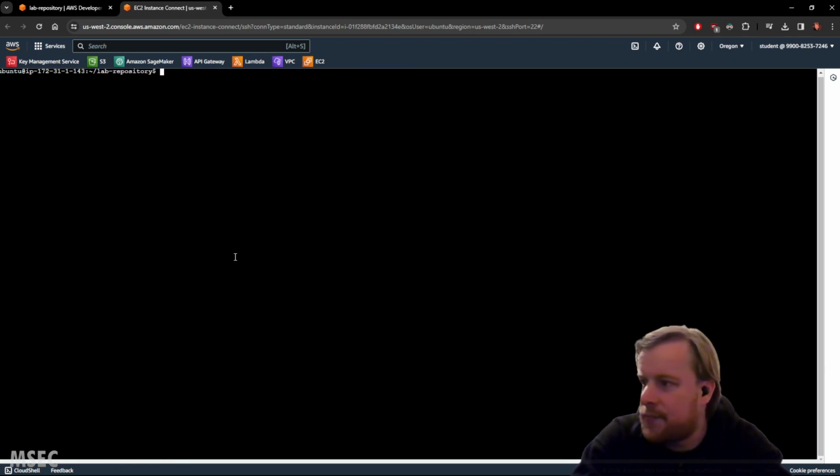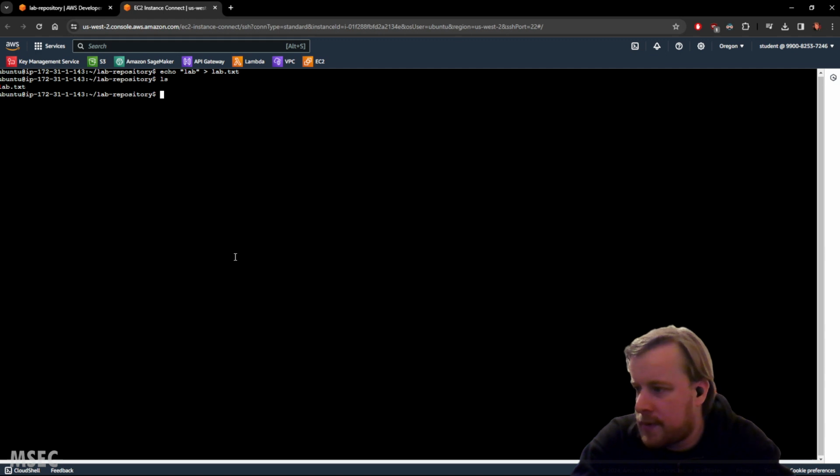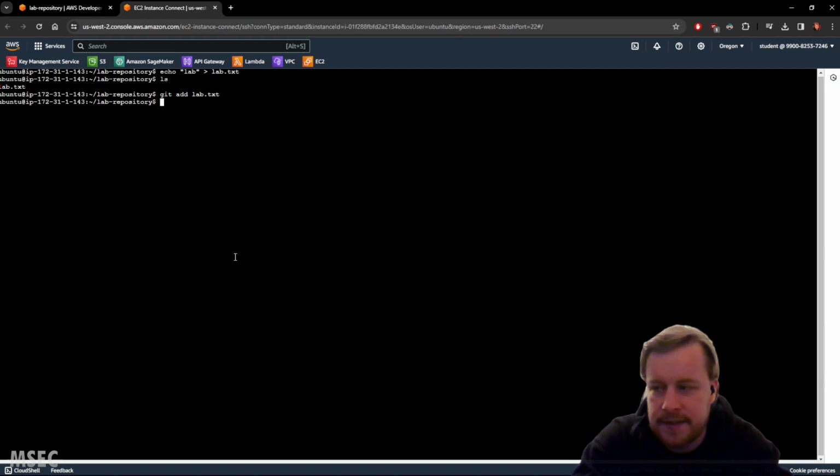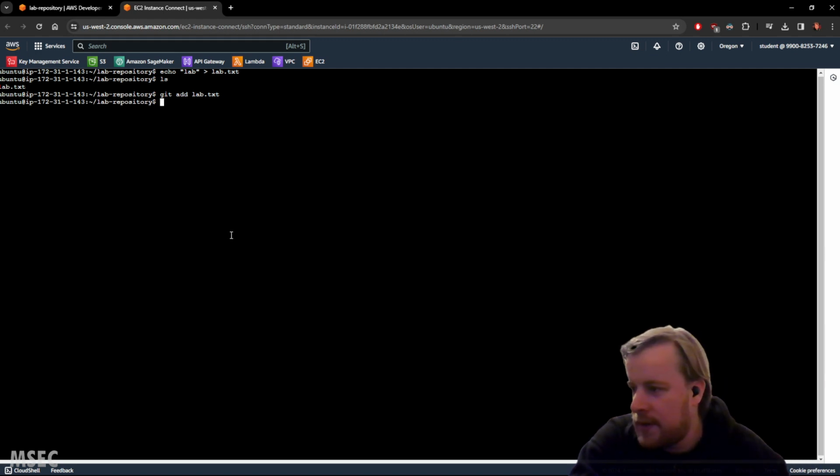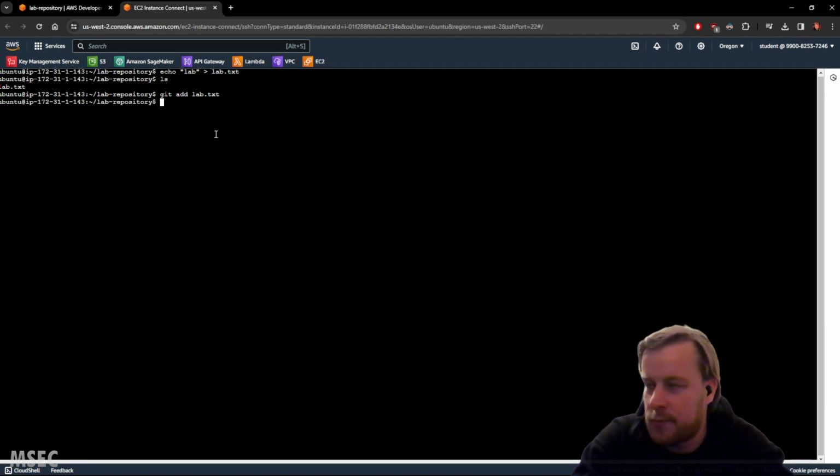Let's clear the screen. So, right, we're going to echo lab into lab.txt, so there's a file in there. We're going to git add lab.txt so that file can be tracked by Git. Then we're going to make a commit with the message lab commit. It says capital L, so let's do that just in case that matters. Lab commit.